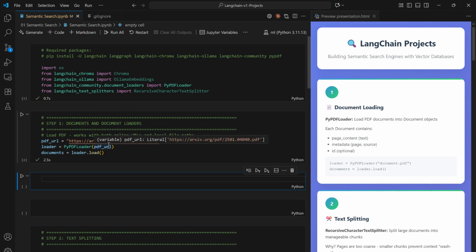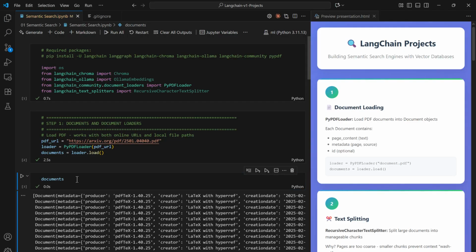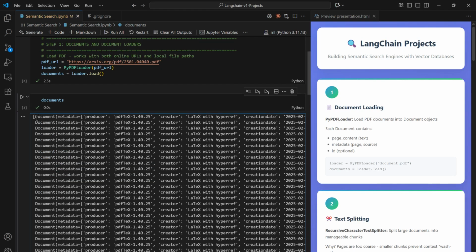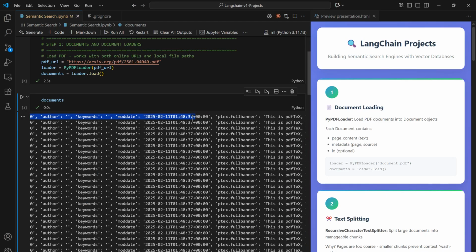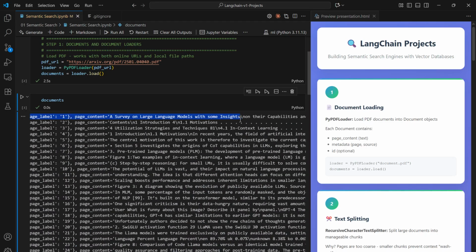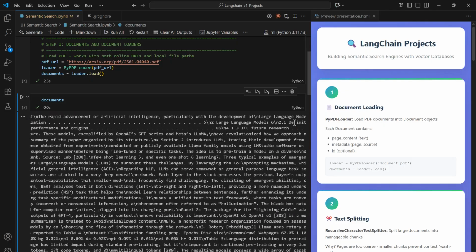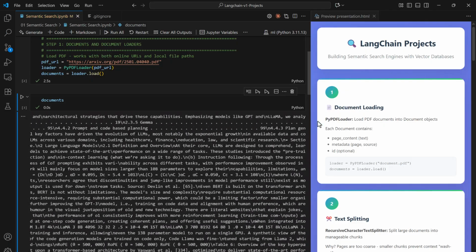It is going to take a while to download and then convert that into text data. If you check your documents now, you will see this is converted into LangChain documents. And this LangChain document is going to have metadata, and along with that, it is also going to have the page content. Do you see this page content? These are the two important things available with LangChain's document object.